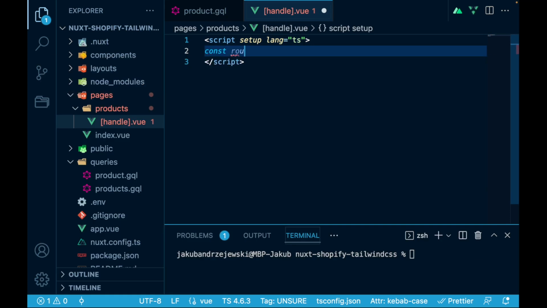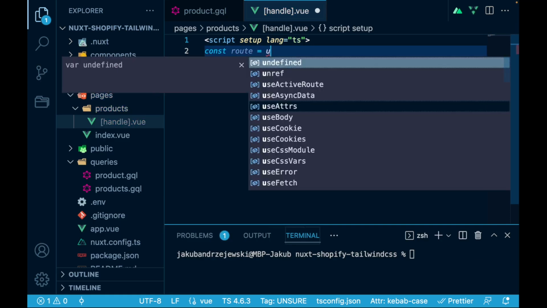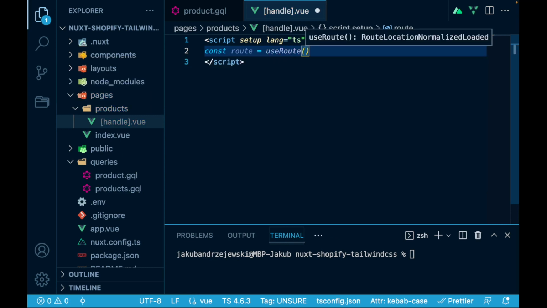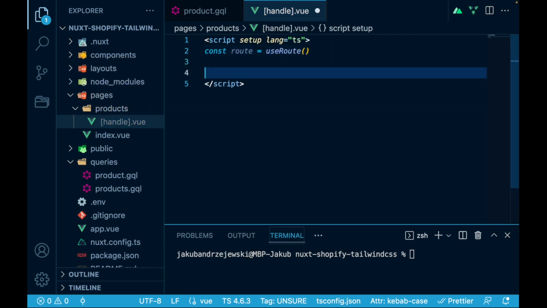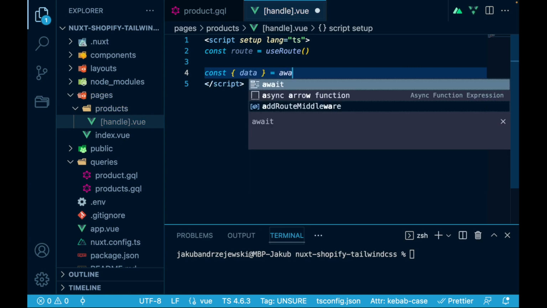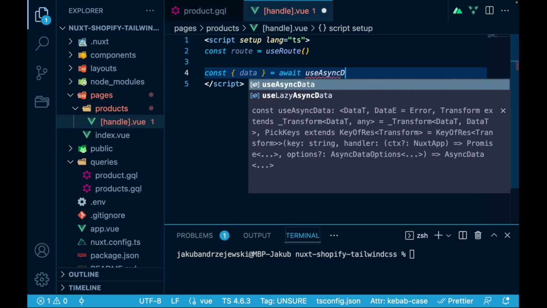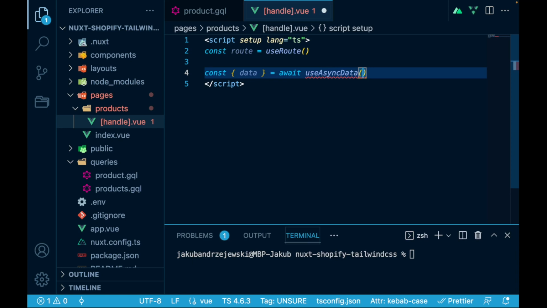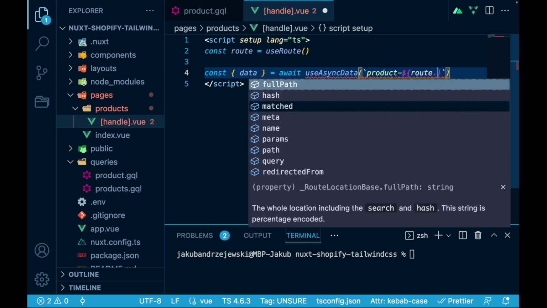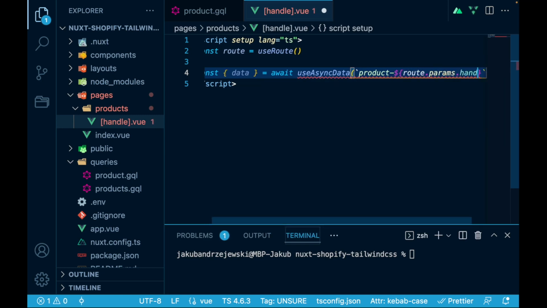We'll get the route from the current use route, and we will fetch the data and destructure it from the await use async data. And this time we will create a dynamic name for this, so it will be product dash route.params.handle.